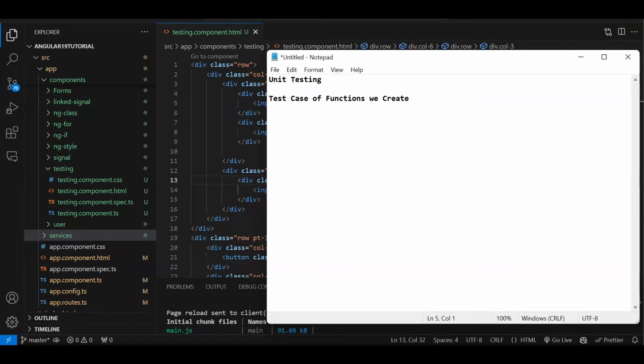Either we create a function in component.ts, then service, directive, and pipe, right? These are the places where we can create our functions. So whatever function you write, you need to write a test case for that. Whatever functionality you have in that function, you need to write the test case for it. We are going with very basic so that everyone will be able to understand. So whatever function you write in your component or service or directive or pipe, you need to write a test case to cover that function. This is very basic unit test casing.